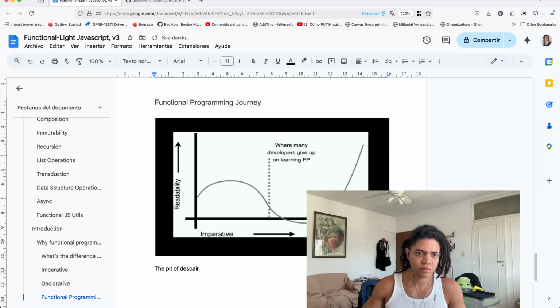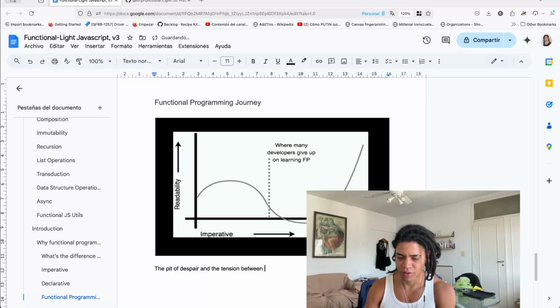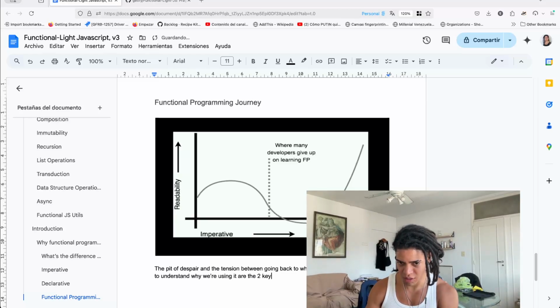Another interesting perspective. So the pit of despair and the tension between going back to what is familiar and continuing to push to understand why we are using it are the two key things that we have to deal with.